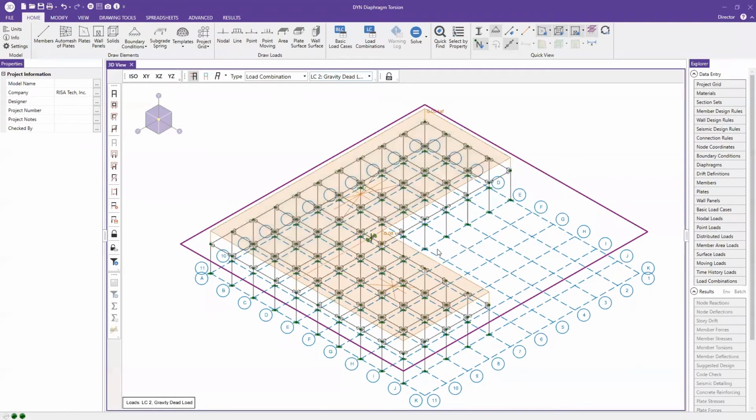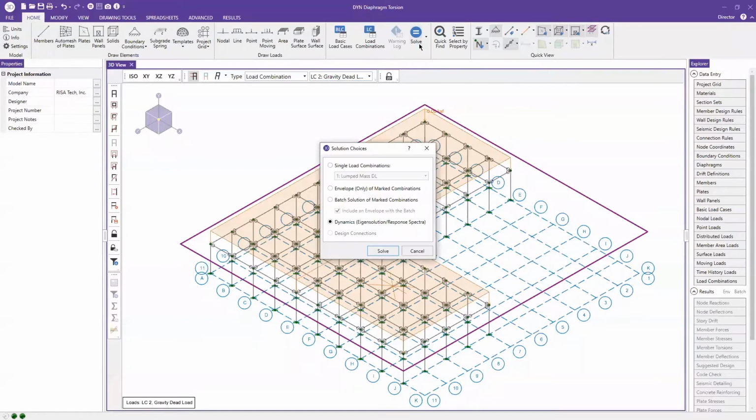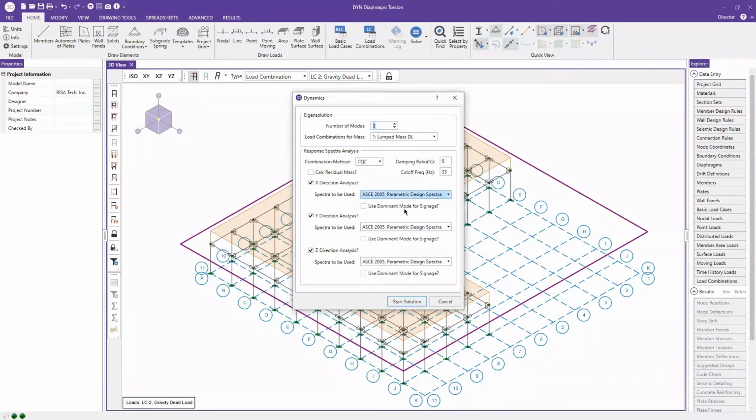So in this case, we happen to have a torsional mode that's going to govern because of the arrow shape and the stiffness of the system. So if we run this analysis over here, we're going to select the dynamic eigensolution response spectra option. So we hit solve. First we're going to solve for the lumped mass. Since we have only 3 degrees of freedom, we're going to only select 3 modes.